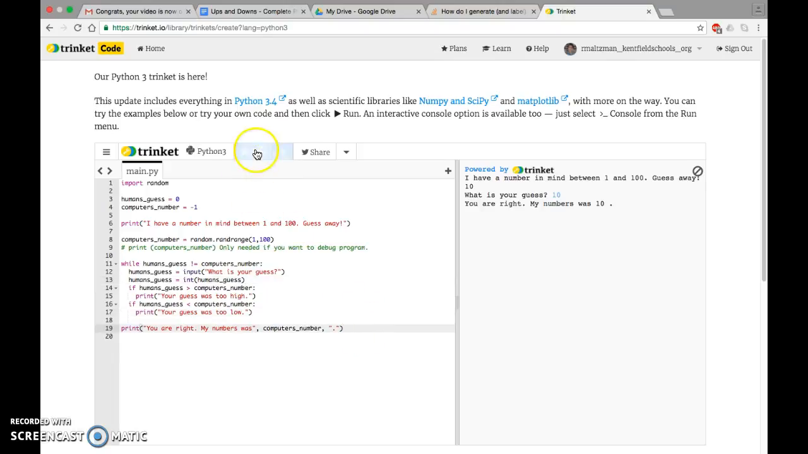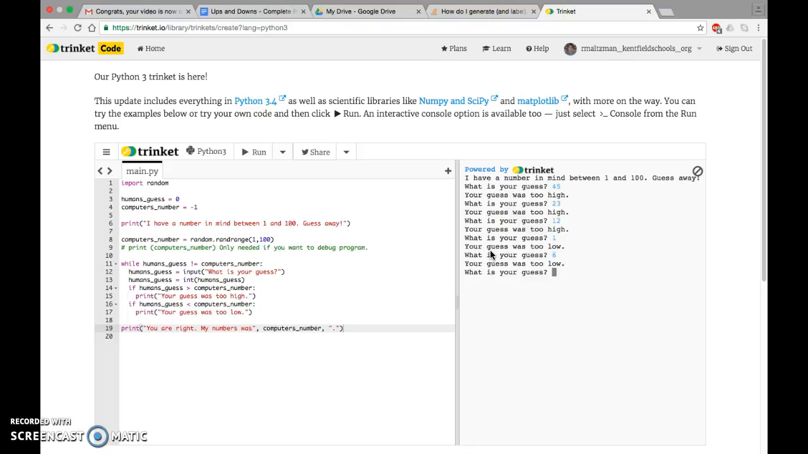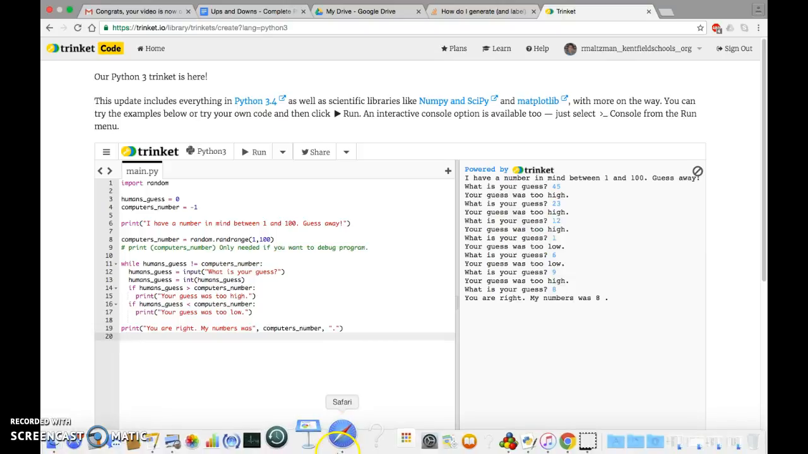I've got a running program here, and that's going to be my first version of this. Let's see, 45, too high, 23, too high, 12, too high, 1, too low, 6, too low, 9, too high, 8. You were right, my number was 8, so that took me a long time. All right, and that is the game, Guess My Number.